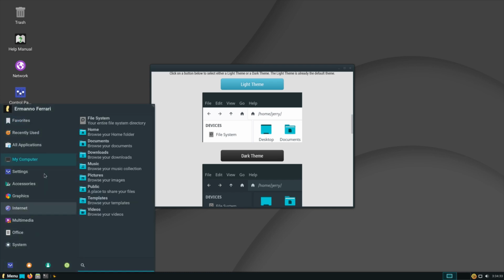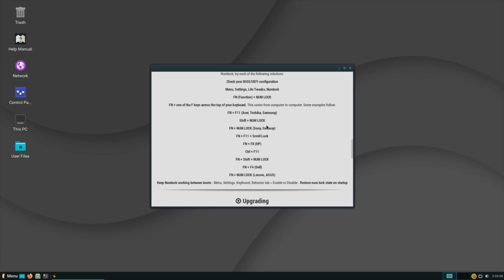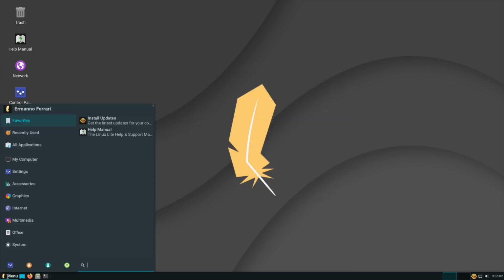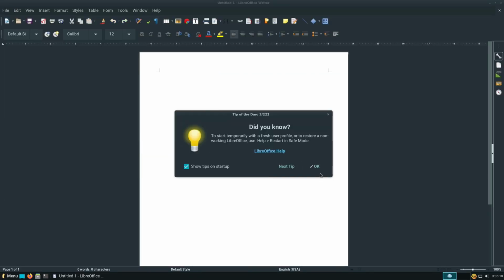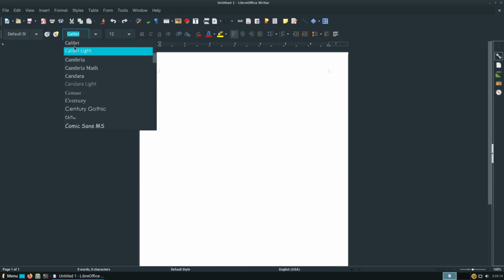which looks definitely a little bit more sleek. And that's about it. We have some tips here about the keyboard, so we can close this up. We can see it comes also with LibreOffice already installed by default. So if we open this up, we can see also its version. Let's click OK here. And I see already Microsoft fonts are also available already.